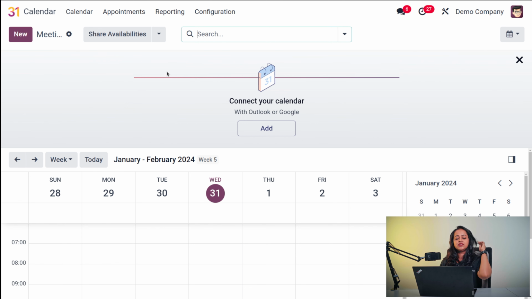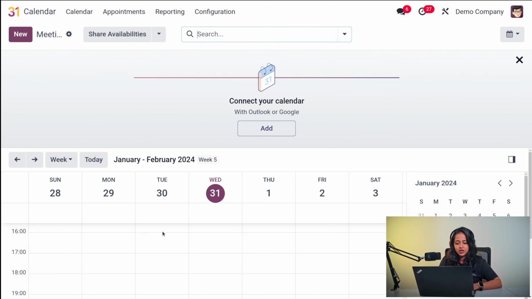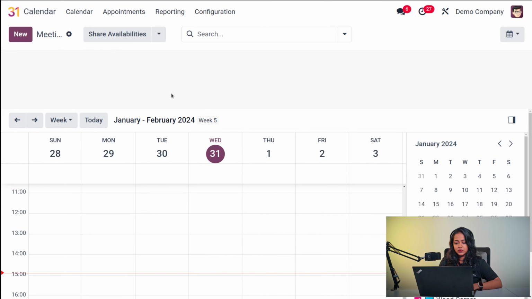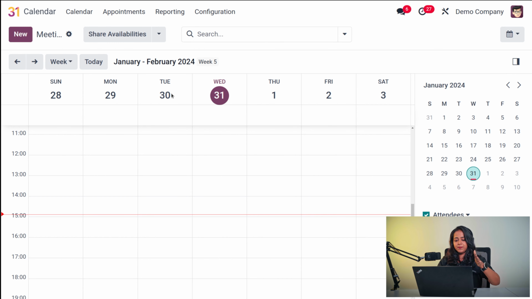Okay. So here's the calendar module. Now, as you know, calendar is a basic thing which shows a month and the dates and the day of week and all such things. So similarly, we have a calendar here in Odoo. So this is the calendar. I'm just removing this onboarding tip so that you'll get a better view of the calendar.